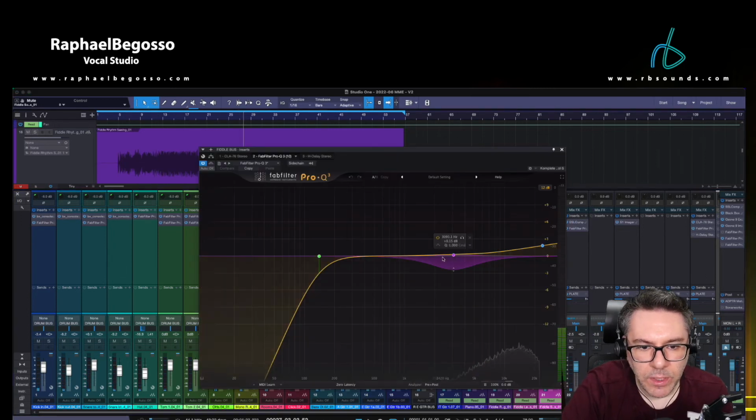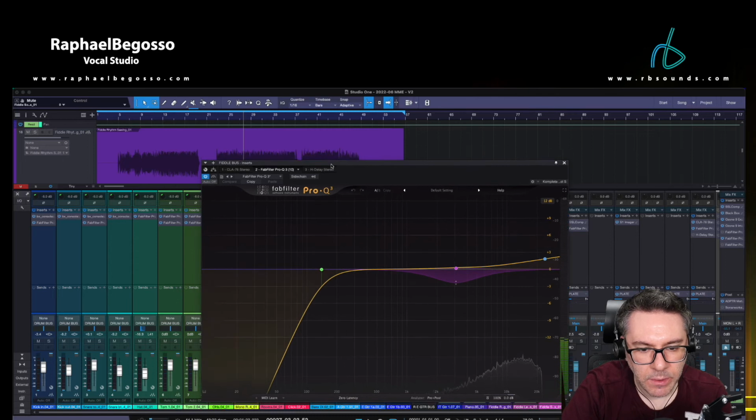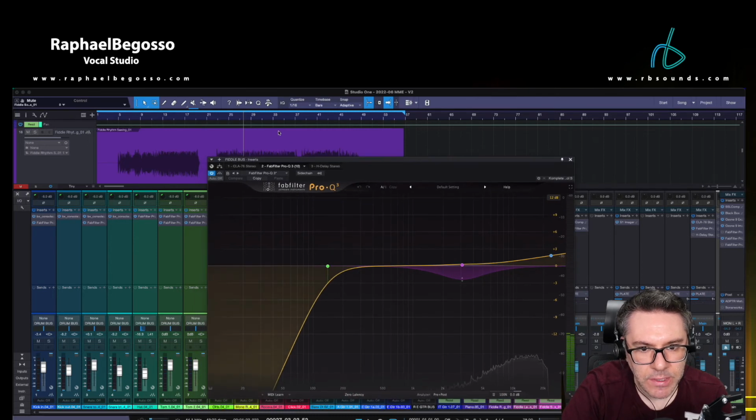Then I have a Pro Q again to attenuate a little bit of the 3K, because it's not a very good frequency for this fiddle, but giving it a little bit of high end in return. So without it, then with it.